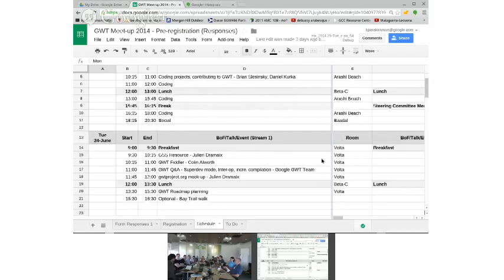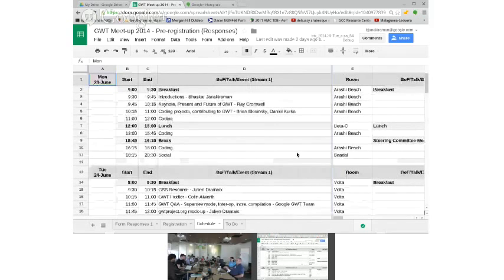Tomorrow we have a few talks. Julian's going to talk about GSS resource, and then Colin will talk about Fiddler. Then we'll have a Q&A session about SuperDev mode, interop, and a bunch of other things. There's supposed to be a mock-up of a new bitproject.org, which Julian said he's going to show. Actually, this looks fantastic. Then we'll talk a little about the GWT roadmap. I also have an optional walk along the Bay Trail, if somebody's interested. If not, that's fine.